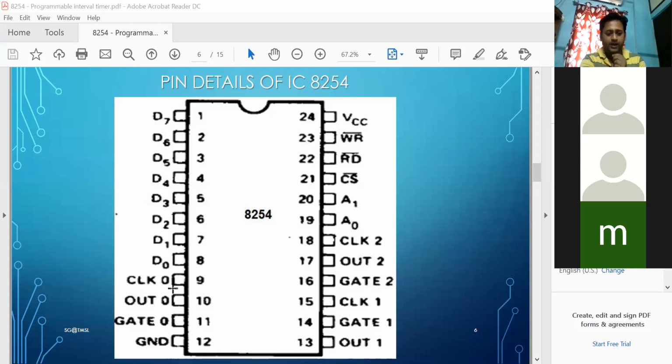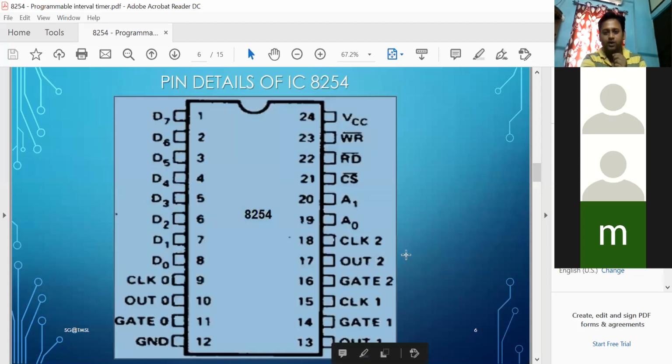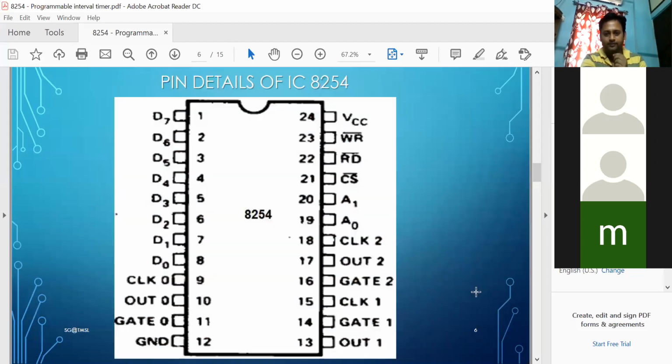And for every counter, these three signals are pins 9, 10 and 11. These pins are used by counter 0. This is the ground pin. Pins 13, 14, 15 are used by counter 1, and pins 16, 17, 18 are used by counter 2. Is it okay?